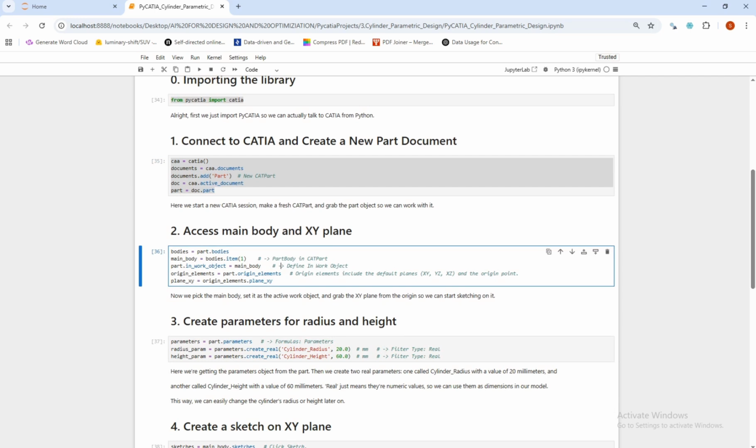Step 2, access the main body and XY plane. Now we pick the main body, set it as the active work object, and grab the XY plane from the origin so we can start sketching on it.